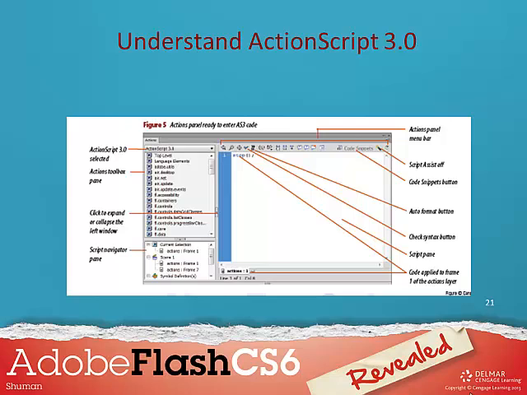And it shows you an example ActionScript panel there that's ready to use. It's the 3.0 panel. There on the left is the toolbox, where you can click to expand or collapse the window, and then your Script Navigator pane. And then more to the right side you have your Actions panel menu bar. Your Script Assist is turned off there. Then the Code Snippets button, your Auto Format button, your Check Syntax button, your Script pane, and your code applied to frame 1 of the Actions layer. It shows down at the bottom where you're applying your action.